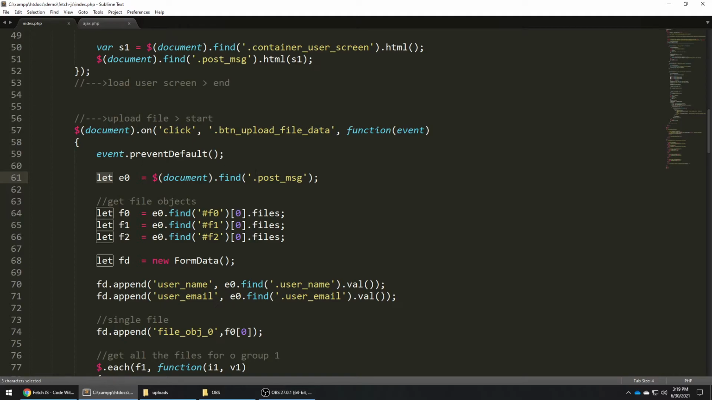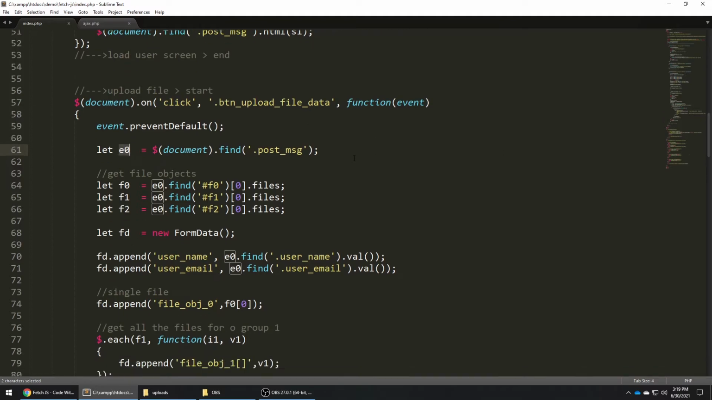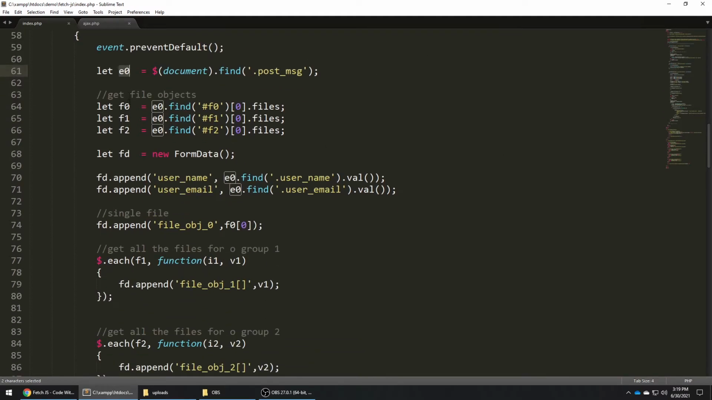So let's move forward. So I'm assigning it to this particular container, which is your post message. That will become my element number 0. And then from here, what I can do is I can say, hey, go to this container and find me this particular input and get me all the files that were clicked on and assign it to a variable called f1, which is file 1, file 0, file 1, file 2, and then I'm using this form data.